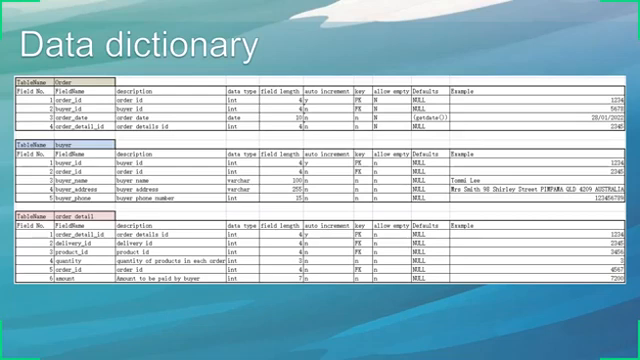The data type of order ID is integer. The field length is 4. This is the foreign key. Empty is not allowed. The example is 2, 5, 3, 4, 5. The data type of buyer name is varchar.